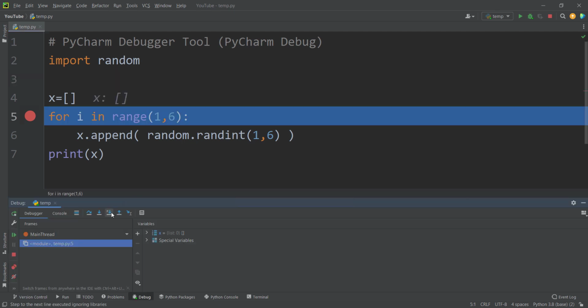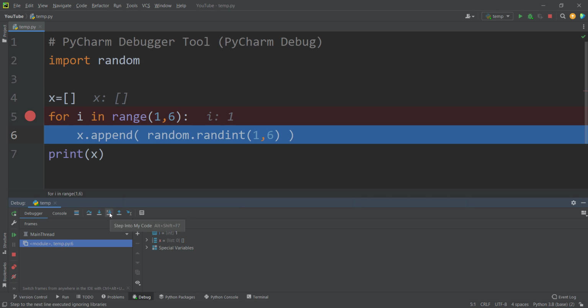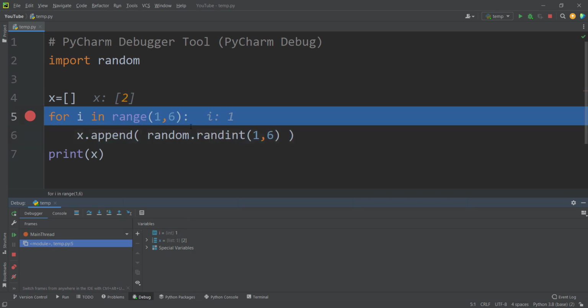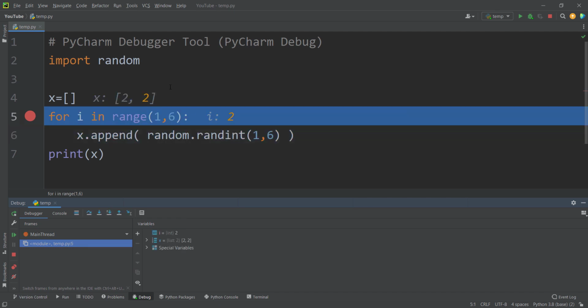Now let's press step into my code. So let's click on it. So I is equal to 1, and now you can see that a random number between 1 to 6 has been appended to x. And let's click on step into my code again. You can see I is 2, and again let's click on it, and you can see 2 has been added again to the x. And maybe you ask why we are not going into the random function, and the reason is because we are using something called a step into my code.